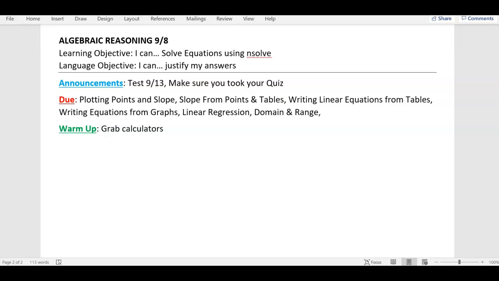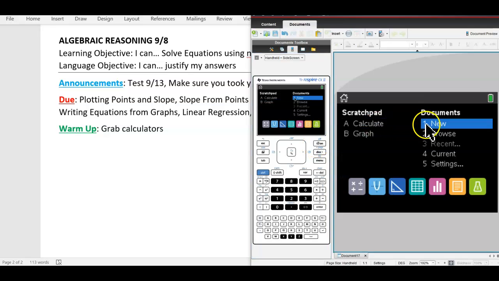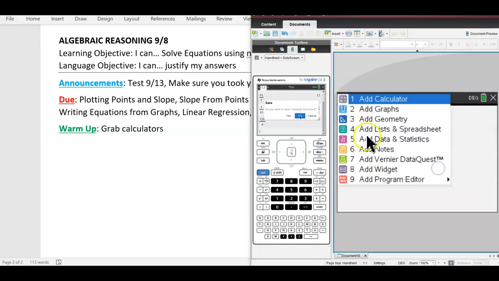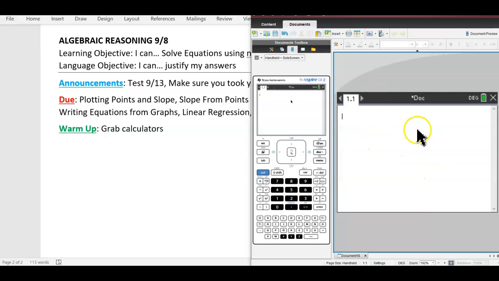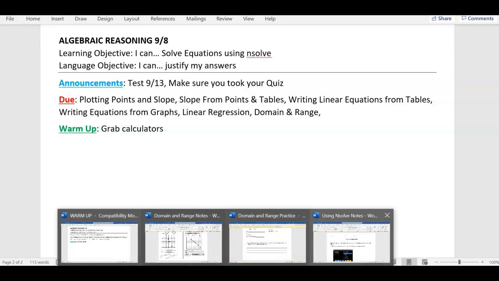So you want to make sure you have a calculator. Obviously, this requires a calculator, right? And you want to press the on button, make sure you got a brand new unsaved new sheet, okay, so we can work with that. All right, but let's look at the notes.